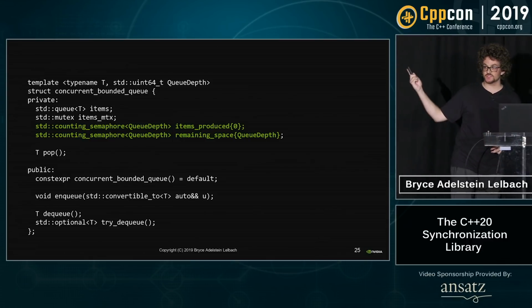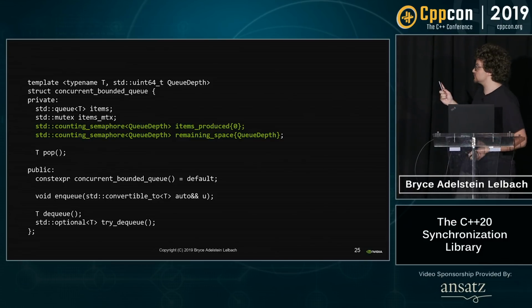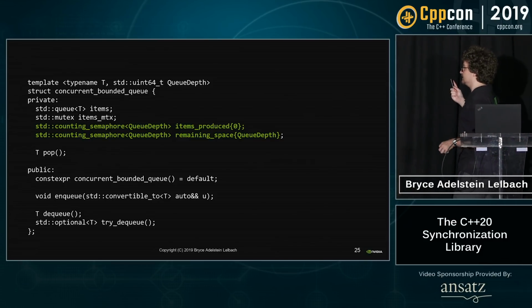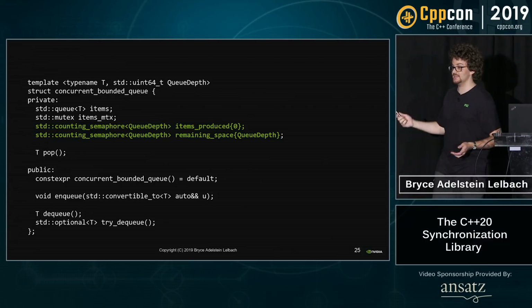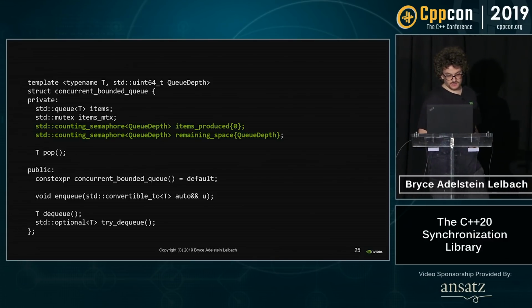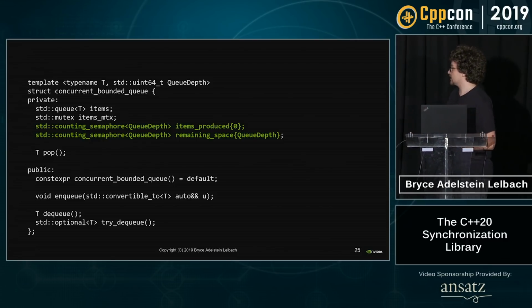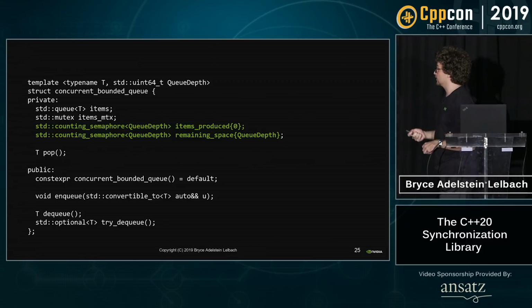So items produced will start off at 0 because the queue starts out as empty. And remaining space will start off at queue depth because initially we can insert up to queue depth items into it. All right, so the queue has an enqueue method, a dequeue method, and then a try dequeue method. We're going to just walk through how those work.